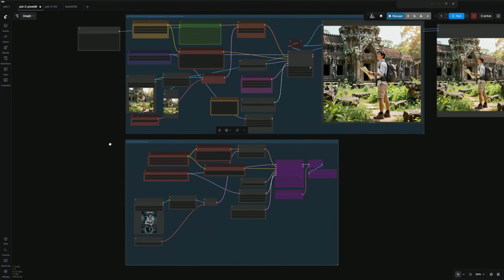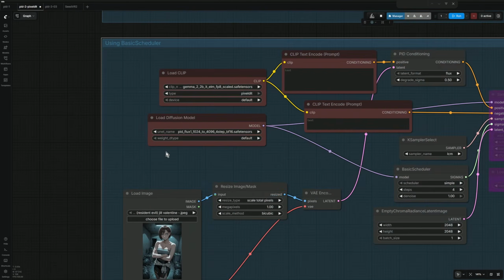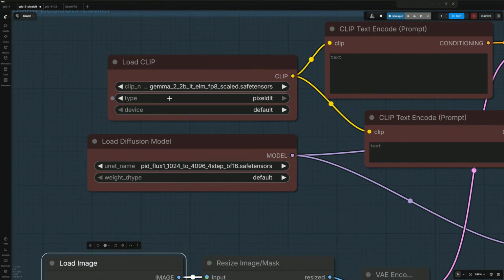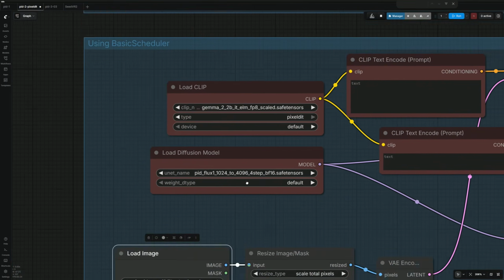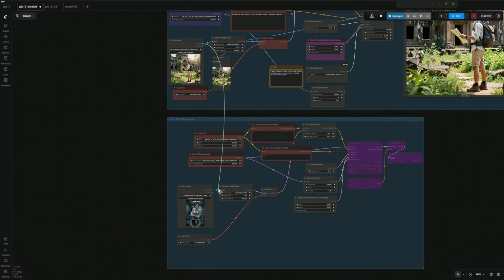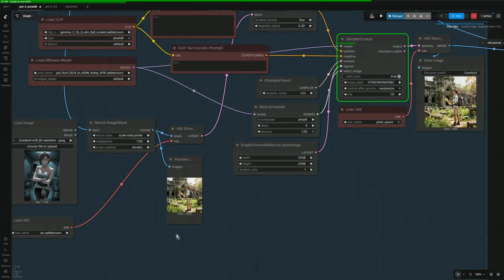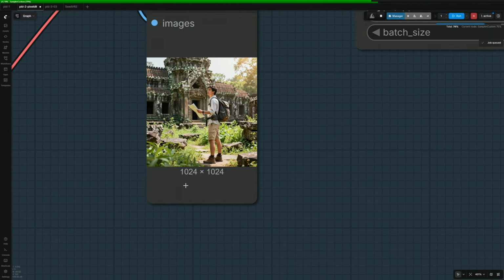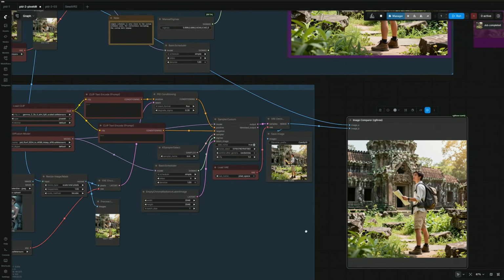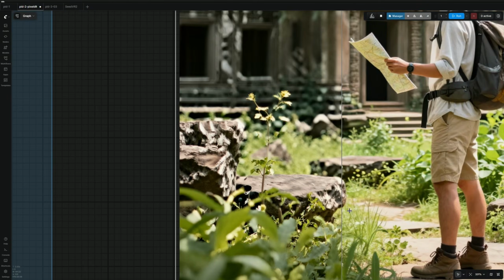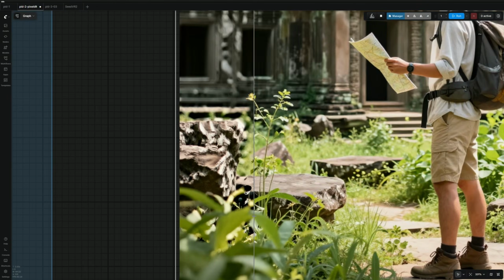The workflow below is the same as above. The difference is that it uses the basic scheduler. And the model used here takes a 1024 pixel image and outputs a 4K image. I will use the same image and an image compare node to see the difference. The given image is 1024 pixels, and the image looks okay. I forgot to use the prompt.